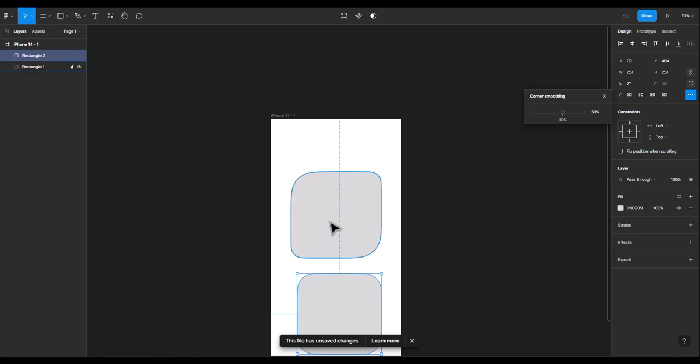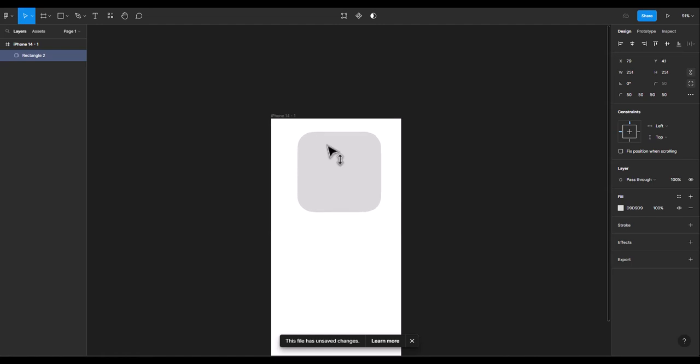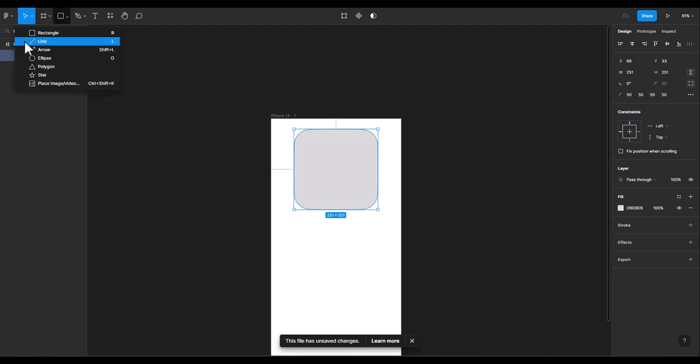All right, so let's move on to the next shape. Of course, you can change the color of your shape by editing it at this viewport, but we are going to cover that in subsequent videos. Let's stick to the shapes for now. So the next shape is line.